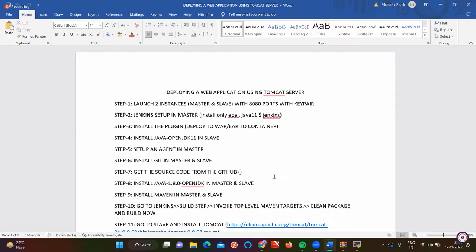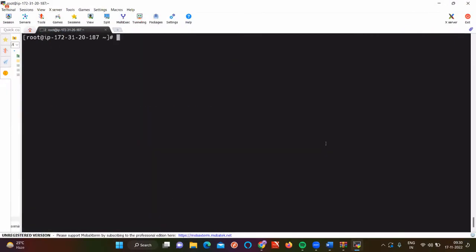Last class also, if you observe Terraform, everything we covered, but it was bits and pieces. But at the end we combined all of them. Same like this as well. So install EPEL is done, Java 11 is done, and finally what do we need to install? Only Jenkins.